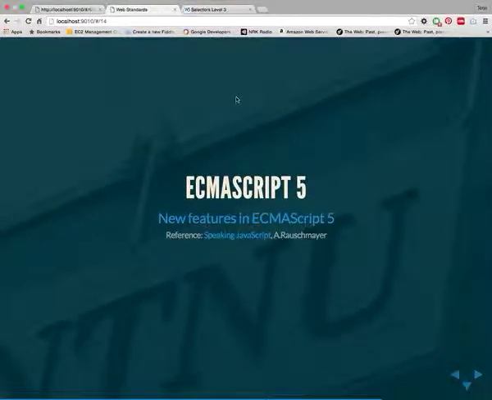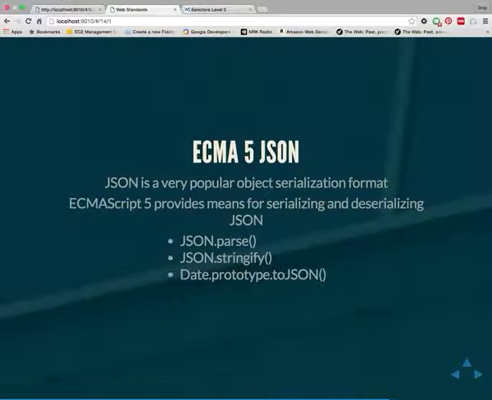We'll move on to ECMAScript 5. First of all, ECMAScript 5 has a JSON API, and JSON, of course, is a very popular serialization format for objects. ECMAScript 5 provides means for serializing and deserializing JSON with JSON.parse and JSON.stringify.